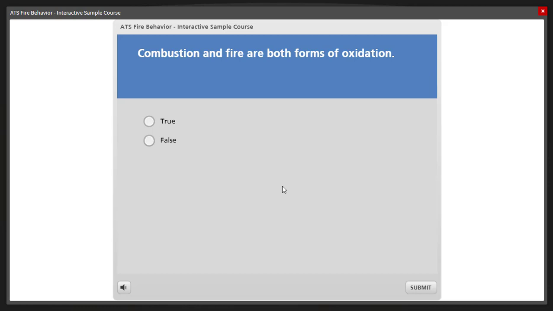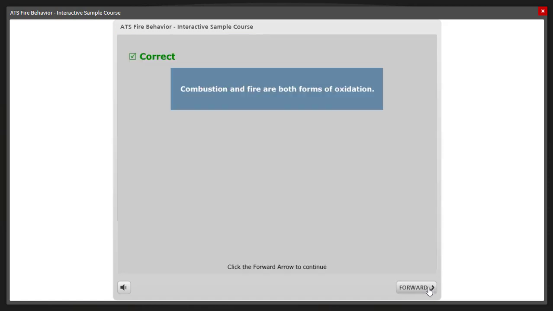After watching each video segment, the learner will be presented with a series of questions based off of what they watched. The first question in this example is a true and false style question. When answered correctly, you will see a correct feedback slide reinforcing that information.